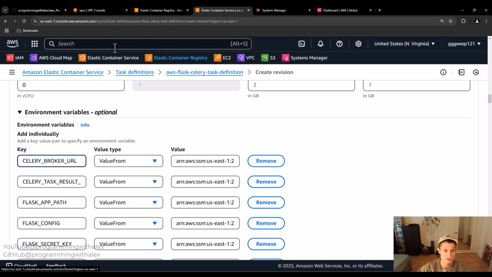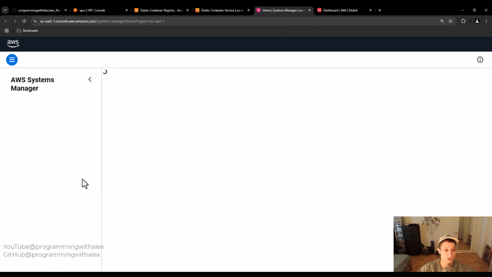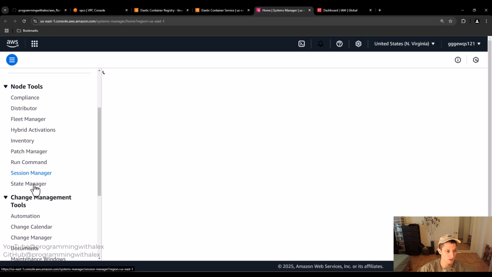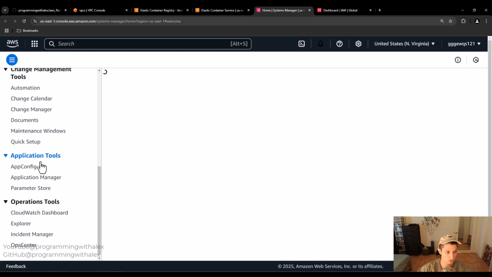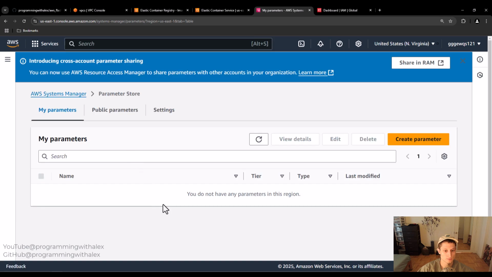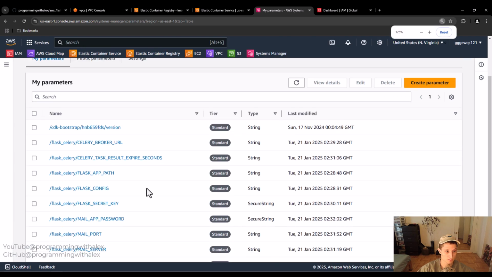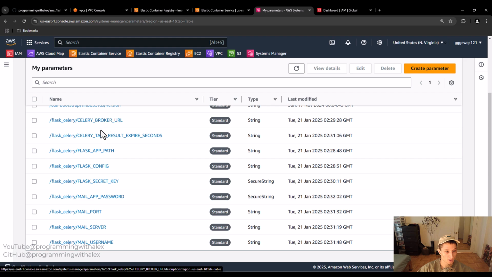What you want to search for in the search bar is Systems Manager. Once you open this up, you look down on the left, scroll down, look for Application Tools, Parameter Store, and click into that. Now, as I said before, we're going to have 9 different values. Zooming out just a little. Celery broker URL, task result expire, app path, Flask config, secret key, and the 4 mail configurations. This is 3, this is 6, this is 9. These are all the ones you need to specify.